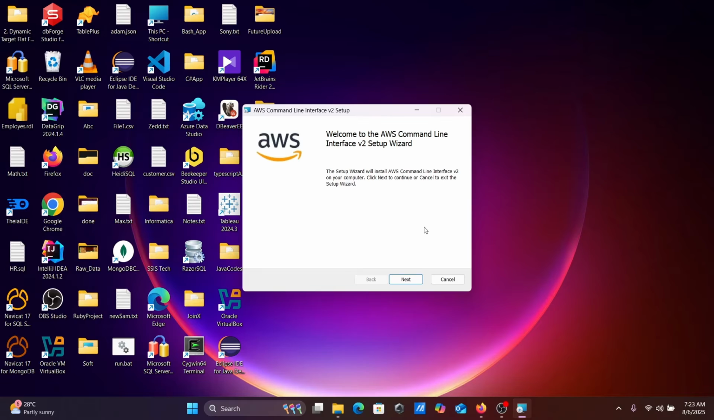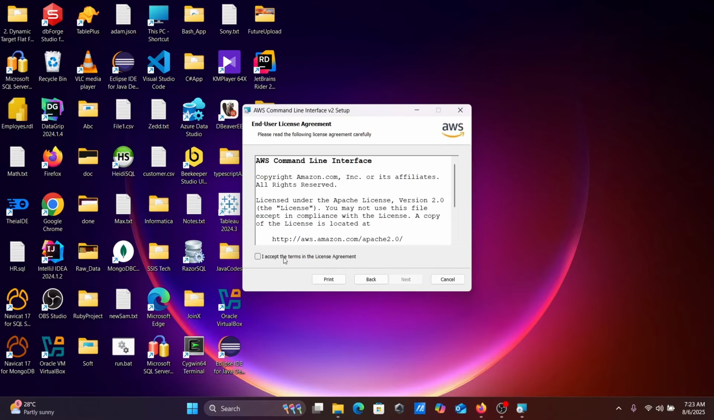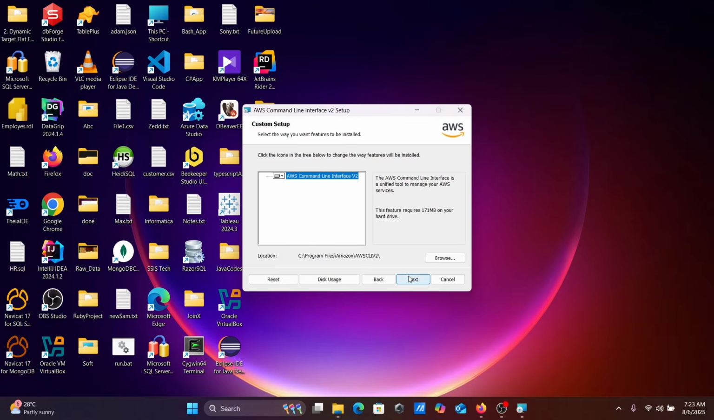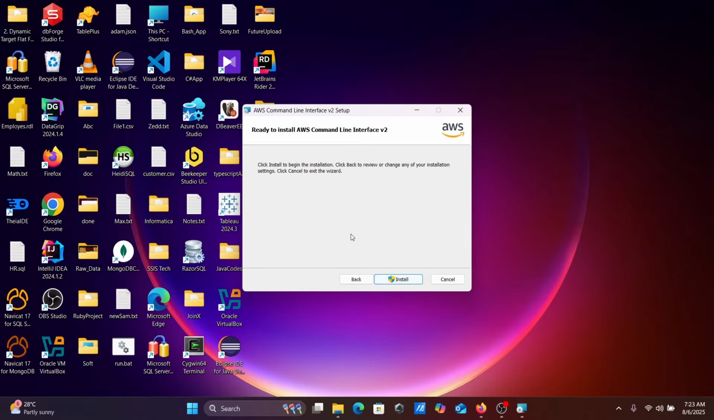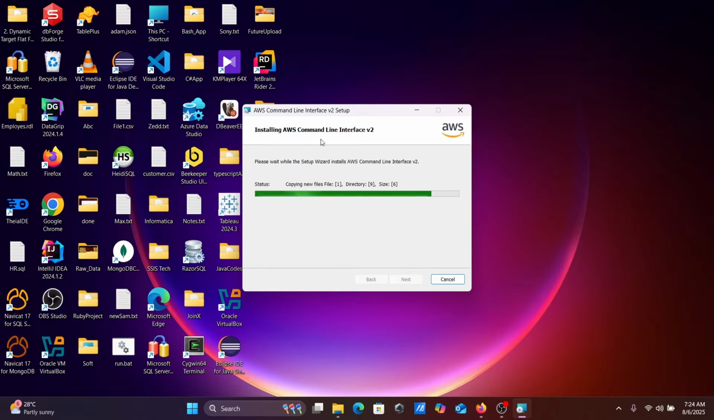Then the installation wizard comes up. Click on Next, I accept, Next, Next, and now you need to click on the Install button. Now it is installing AWS Command Line Interface v2, and currently it is updating, copying new files.